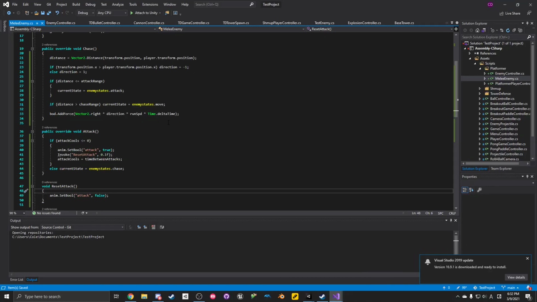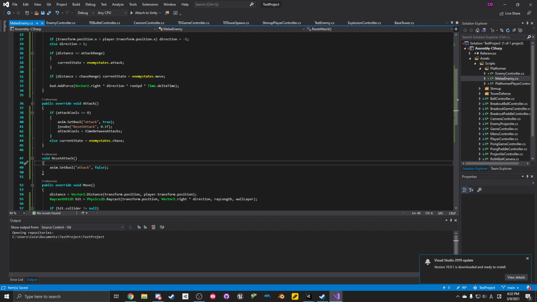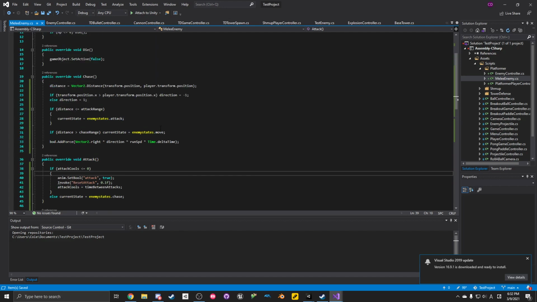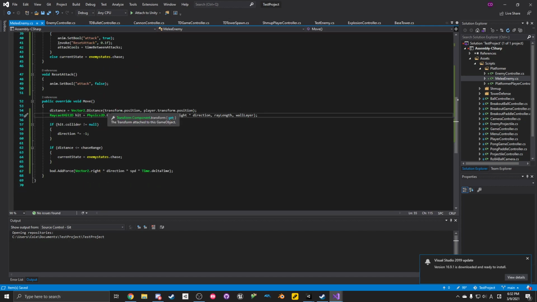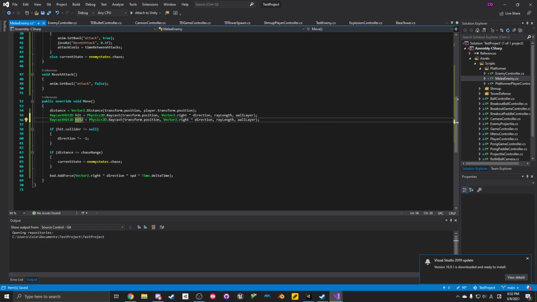So we're gonna go to this one. I think I have a different ray length for this one. I do not. Okay, it's the same one. We're gonna go to this raycast. We're gonna duplicate it. We'll just name it Raycast Hit 2. And this one's gonna be we're gonna check diagonally in front of the player. So I'm gonna do Vector2.right minus Vector2.up. So this is basically to the right and down times direction, ray length, wall layer.